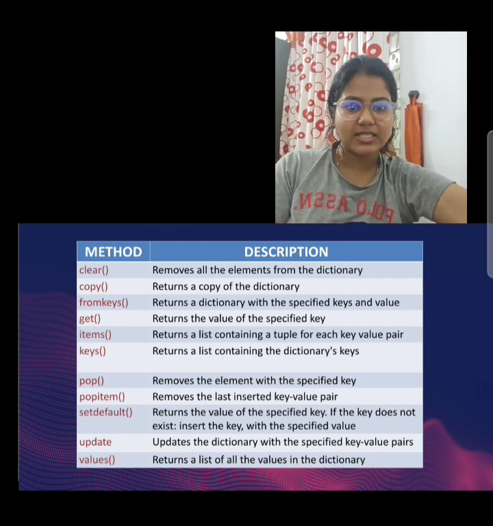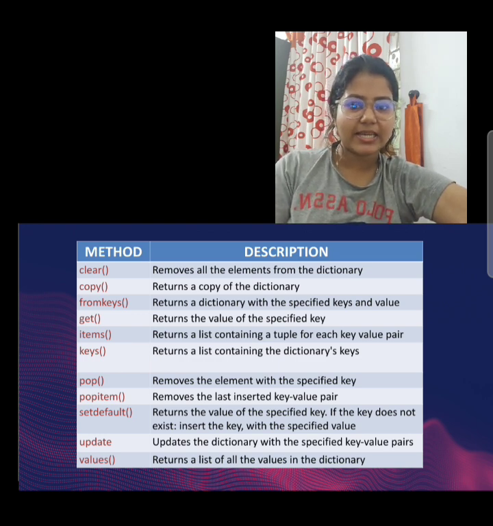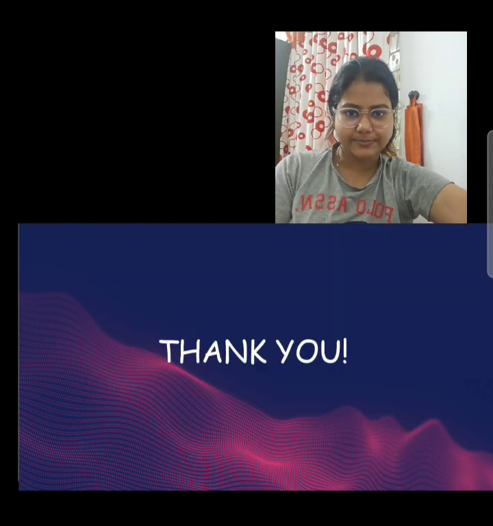Items returns a list containing a tuple for each key value pair. Keys returns a list containing the dictionary's keys. Pop removes the element with the specified key. Popitem removes the last inserted key value pair. Setdefault returns the value of the specified key. If the key does not exist, insert the key with the specified value. Update updates the dictionary with the specified key value pairs. Values returns a list of all the values in the dictionary.